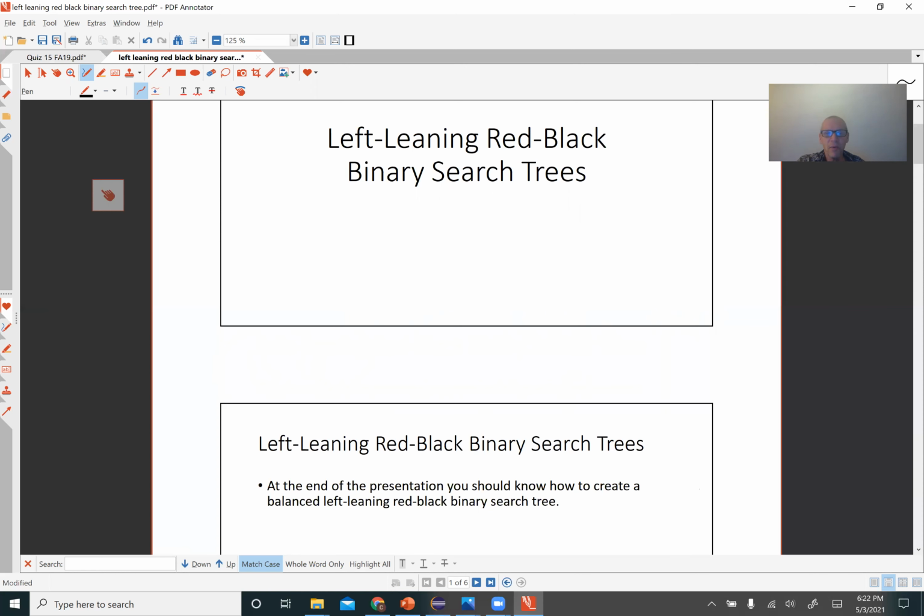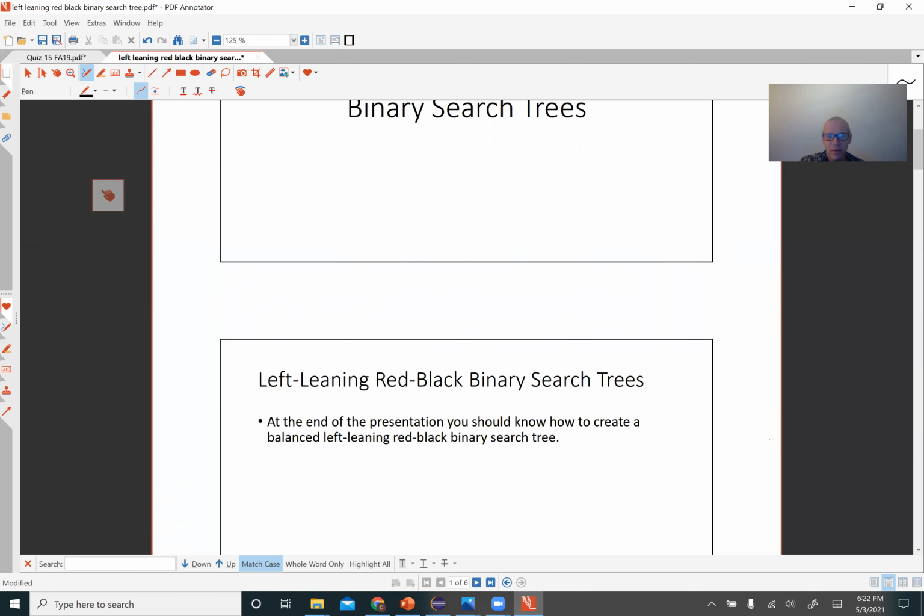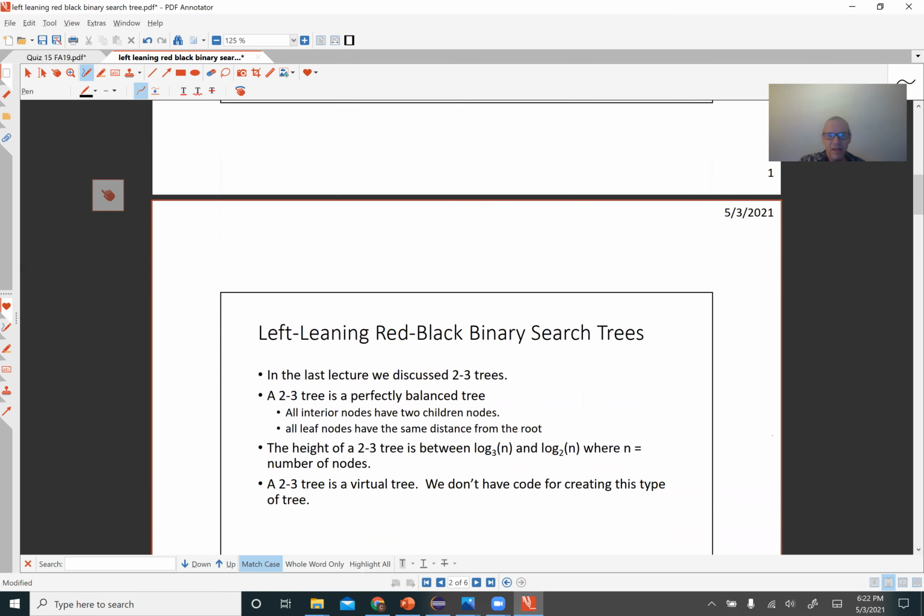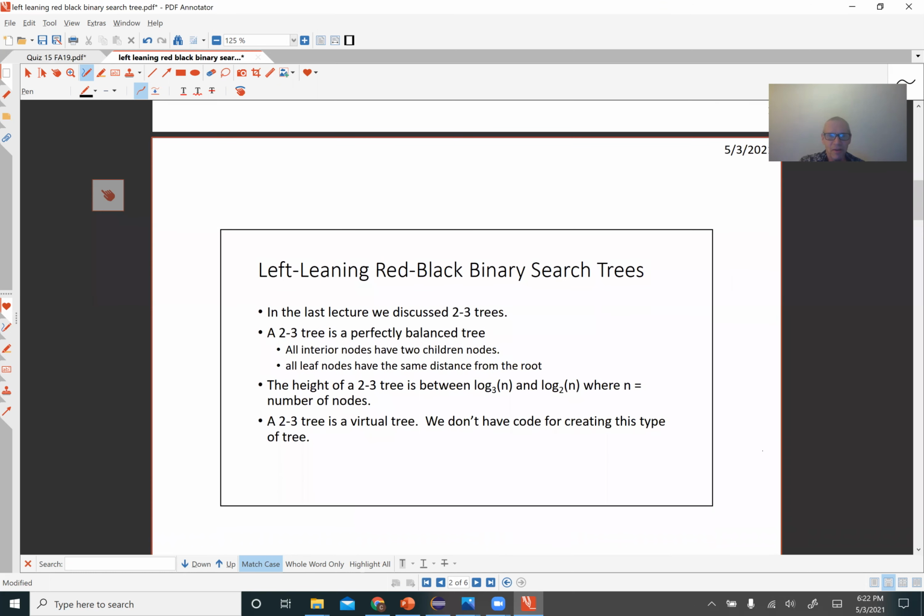Now we're always going to have the red links when we're done. So after we add a key, you're going to do a bunch of stuff. But when we're done, all the red links are going to be connecting a node to its left child. Now some books will do either left or right. I just think it's easier if you just go to the left to understand. That's the way Sedgewick does it, so that's kind of the way I learned it too.